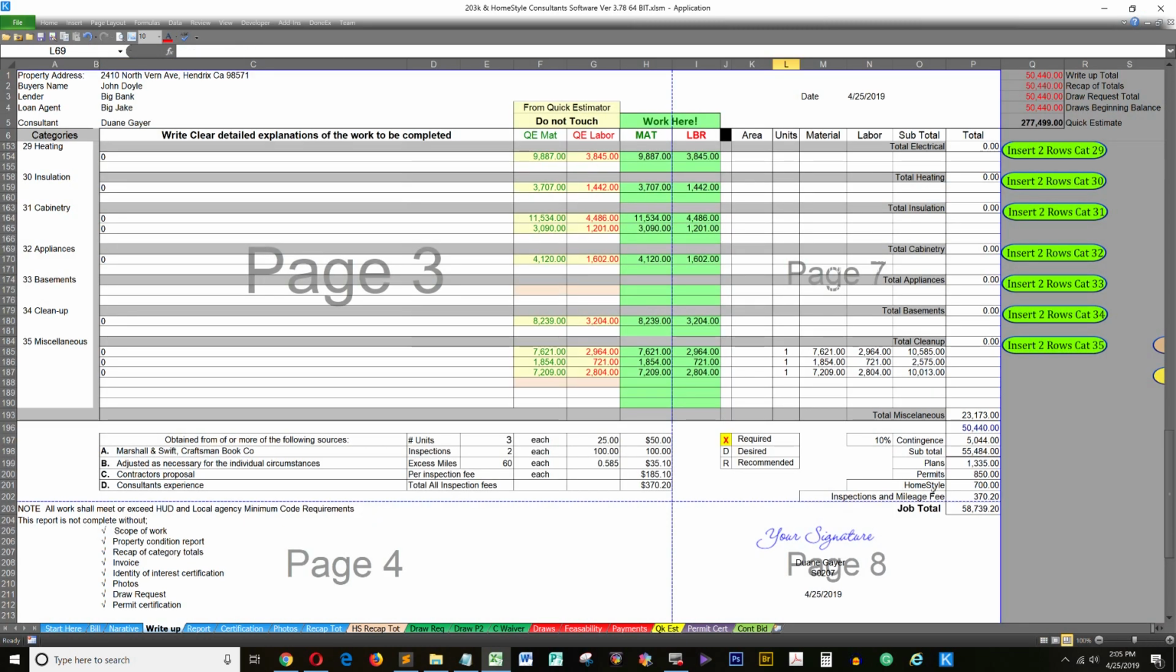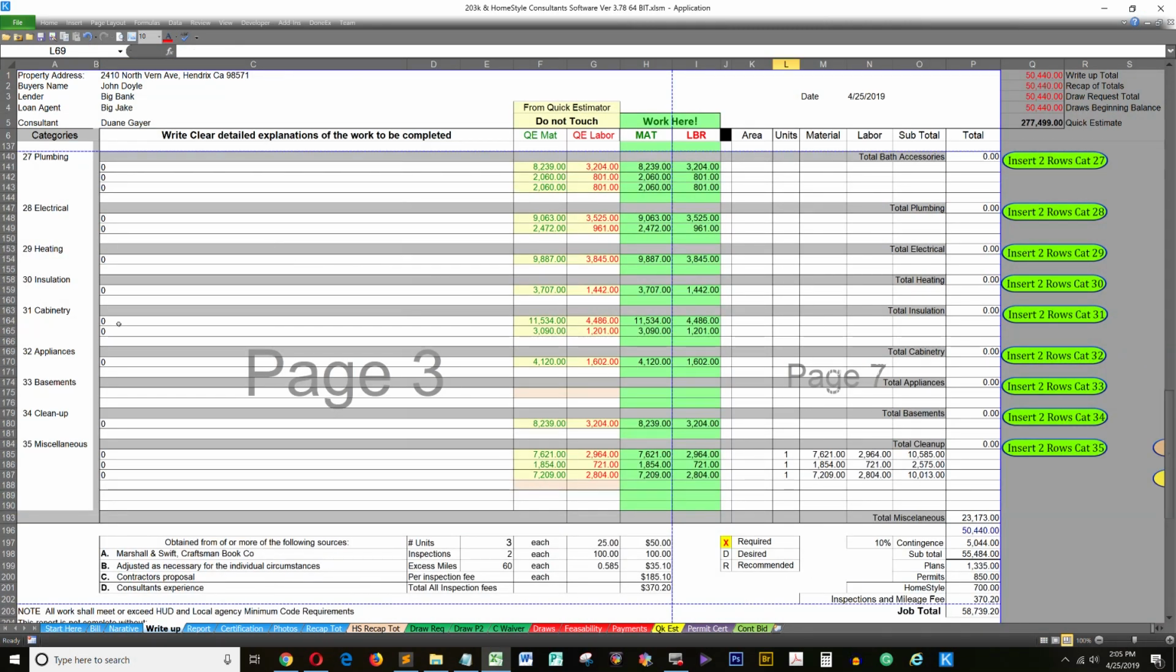HomeStyle says right there, these lines that have zeros on them, these are lines that can come over from the feasibility study, and that's where these come from. But if you noticed, they're not filled in over here. And they're not because we're not using those items. We're not fixing those items. So they just stay there. If we're going to use them, we put a number in here. Just put a 1, and the numbers fill out.